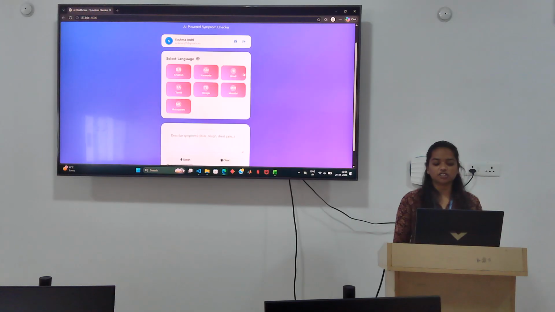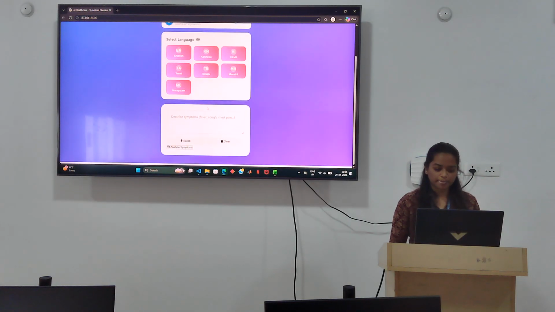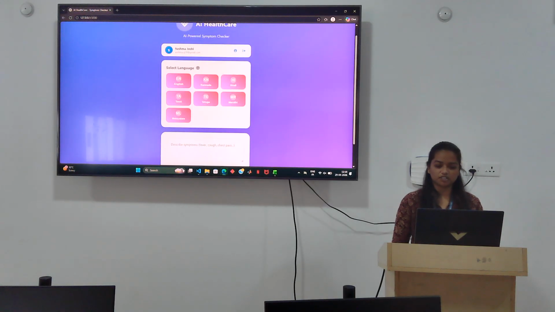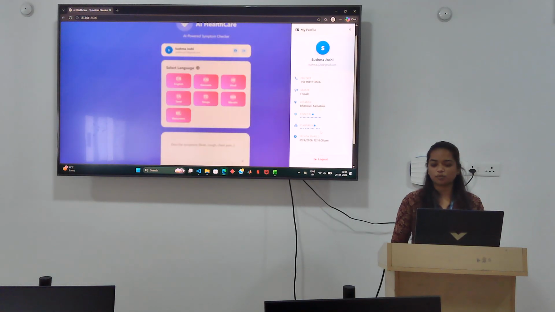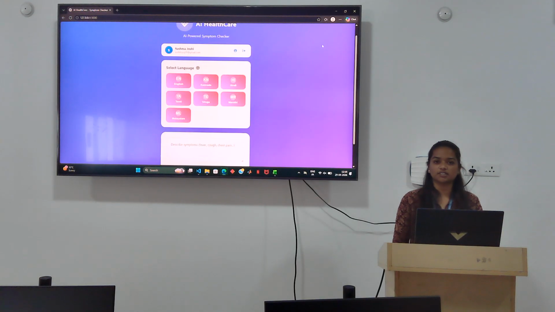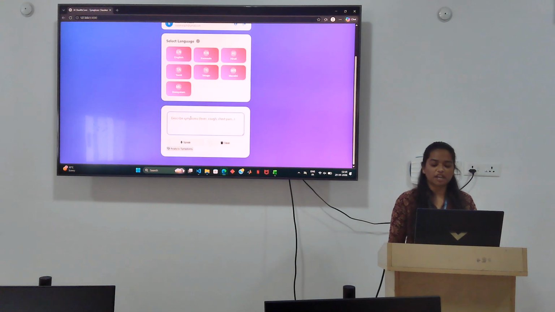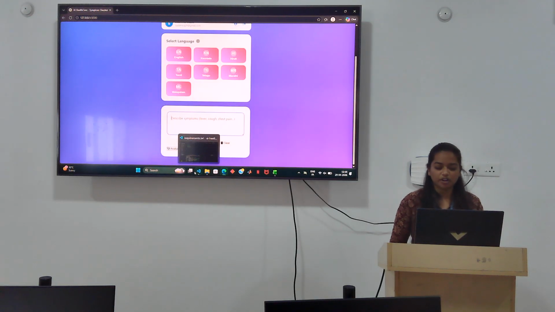These contain English, Kannada, Hindi, Tamil, Telugu, Marathi, and Malayalam. So this is the page, and here are the profile details I will be getting. I have added device ID and IP addresses to detect whether the person using it is a real one or a fake or AI. So here I have to describe my symptoms. It can be a single word or a whole sentence. So let me do the input according to my data set.